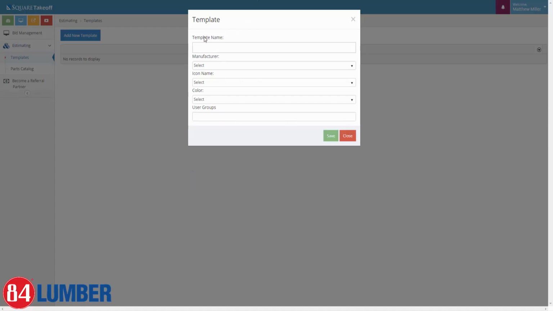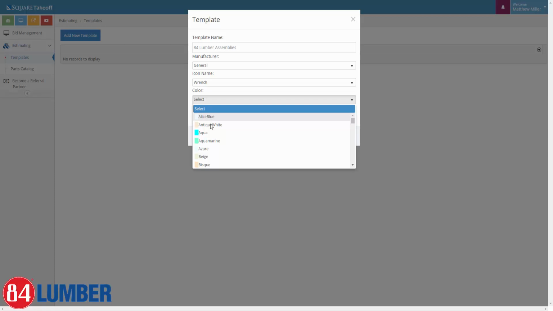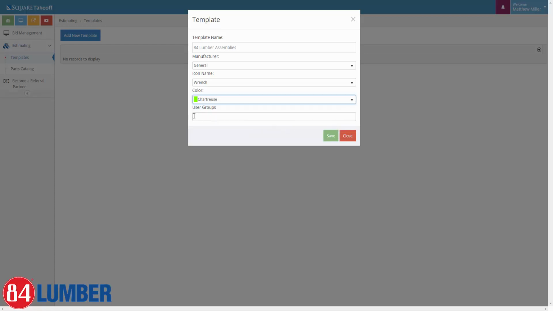I'll come in here and simply select the template name, and I'm going to say that this is '84 lumber assemblies. At this point, just select general, the icon, select whatever you want. Color, you can color coordinate this accordingly, and then at the end of this, you're going to have a user group.